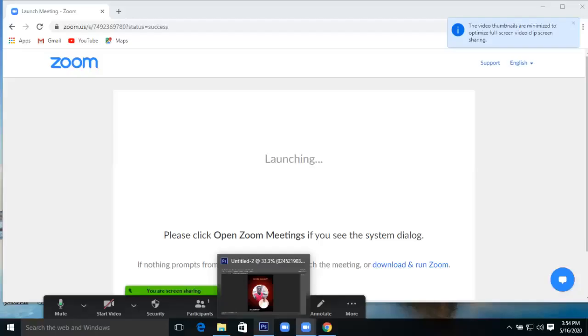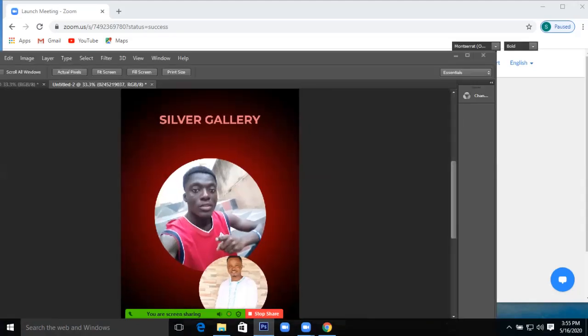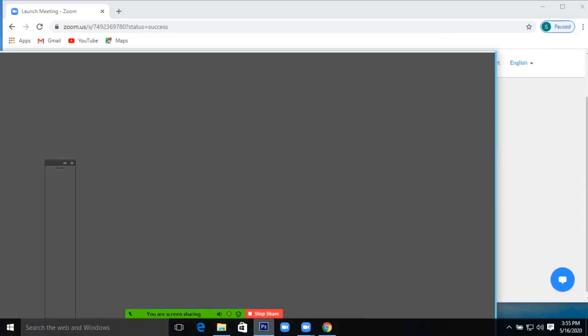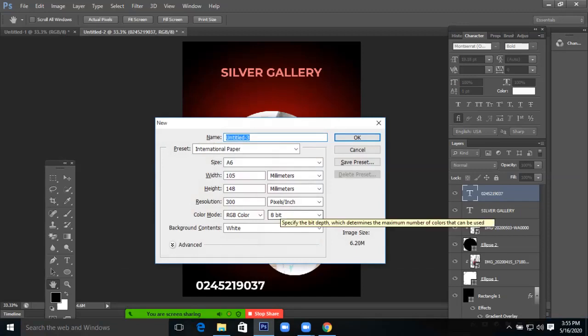So let's move straight to sharing my screen now. Now I've shared the screen. You move to where the icon of the software is and double click to launch. Mine is already launched, so I just click on Photoshop. Now open a new page with the help of Control N, or move to File and select New.